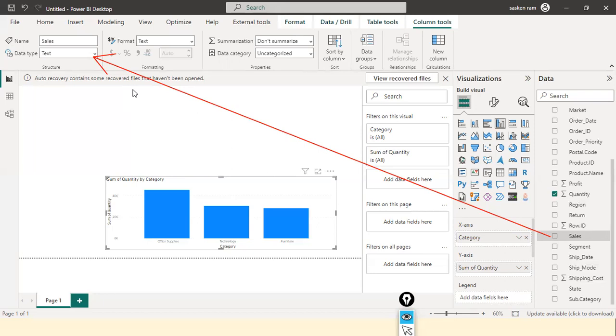So what is the big deal? If it assigns the text, let it be there. But you cannot do any arithmetic operation. It's something like Kamal and Murali. If I add Kamal and Murali, do you think it is an arithmetic operation? No, right? Murali is a text plus Kamal is a text. How can you add these two, right? You cannot do. Hence, it is mandatory that you need to convert this column to a decimal number data type.